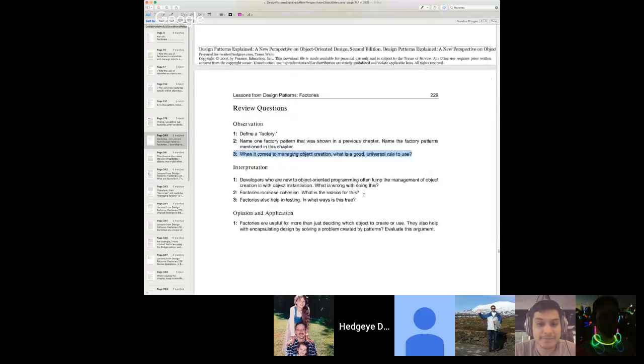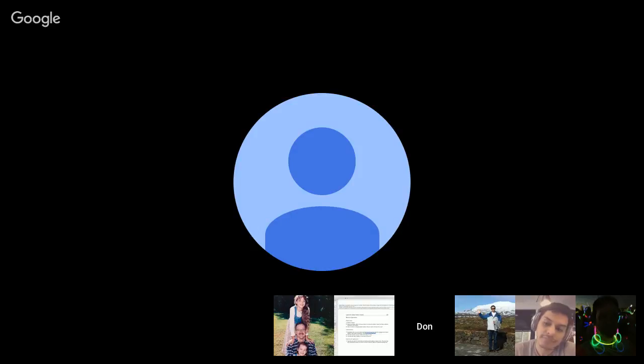All right, interpretation. Developers who are new to OO programming often lock the management of object creation, object instantiation. What's wrong with this? Don.